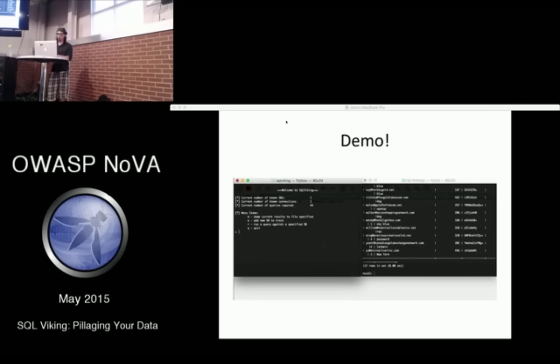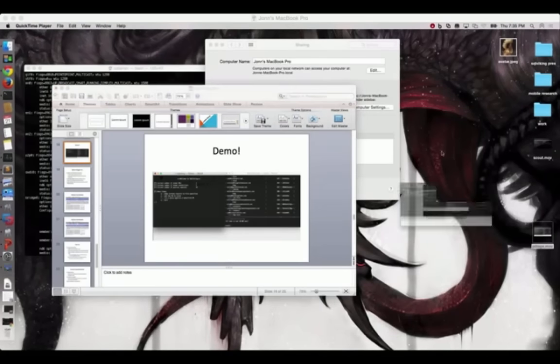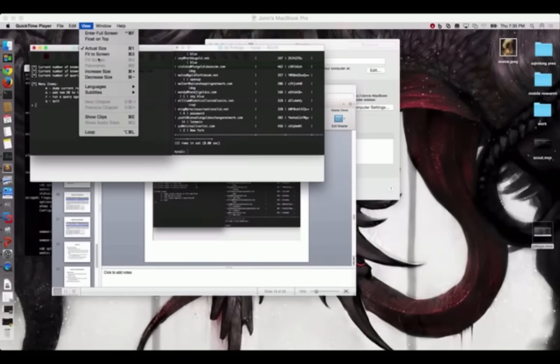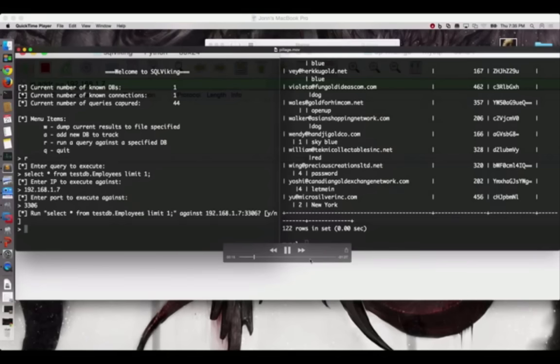So for a quick demo on how this works, or how it looks, I should say. Again, I'm going to run this from my desktop. SQL Viking on the left, our database on the right. We're going to run R to execute a query, and we're just going to select everything from the testdb.employees table and limit 1. Specify our IP to execute against and our port. Just a quick confirmation, and we get a nice little message that says query will be run as soon as possible.